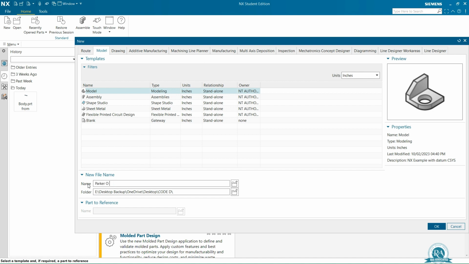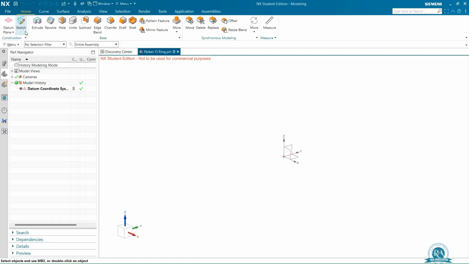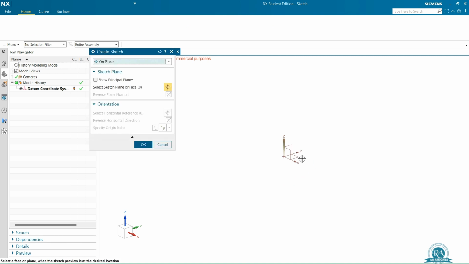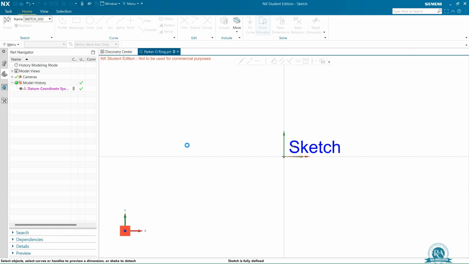Parker O-ring. Click OK. Create a sketch. Select XY plane. Click OK.